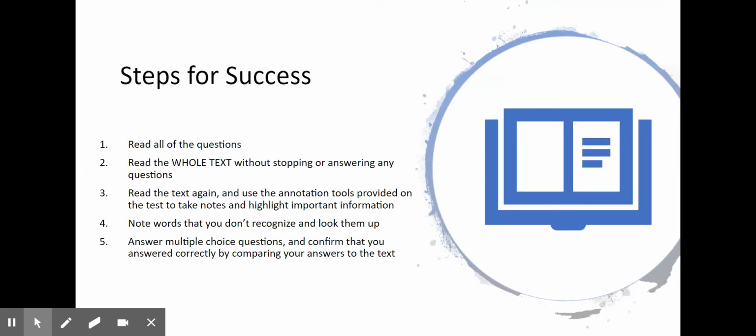So steps for success. This is all based on data I got from your first exam, that mid-unit assessment. First of all, the first thing to do, read all the questions. Read all of the questions on the test. There are 11 on this test. Then read through that whole text that we're using for this assessment without stopping or answering any questions. Don't do anything except read through. Then you'll need to read the text again. This time use those annotation tools provided on the assessment to take notes and highlight important information.